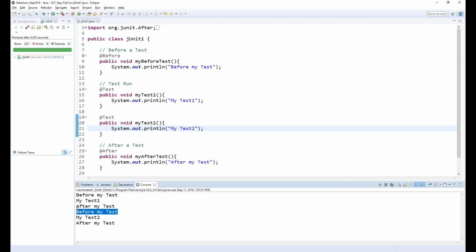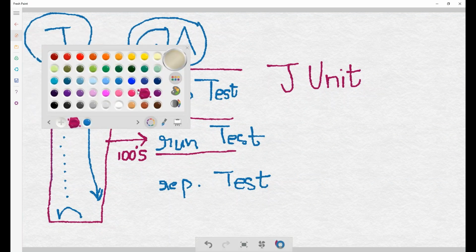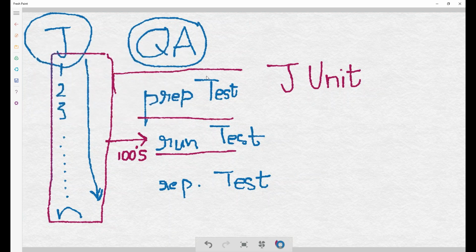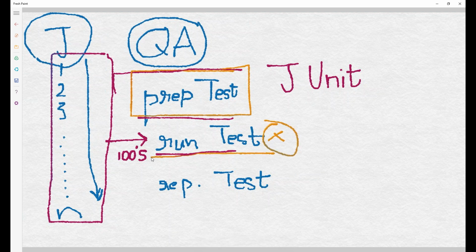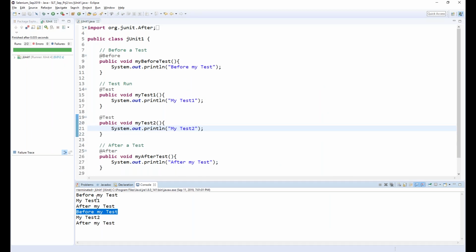The same thing repeated. So to represent the same thing as a diagram, you have this prepare test. Let's take a different color. So this is one portion. I can have X number of tests, and I can have one more report test or after test. So if I change this now, every time it'll execute something before, something after. Now, this is already saved as JUnit 1.